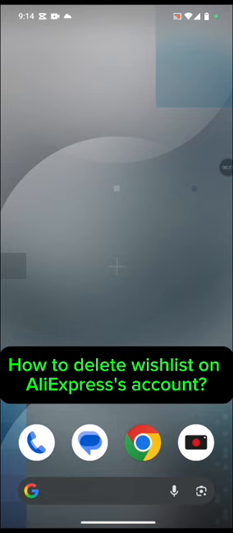Make sure that you have downloaded the application and signed up for your account, in case you don't have an account yet. If you already have an account, check if you are logged into it or not. In case you are not logged into your account, you need to sign into your account first.